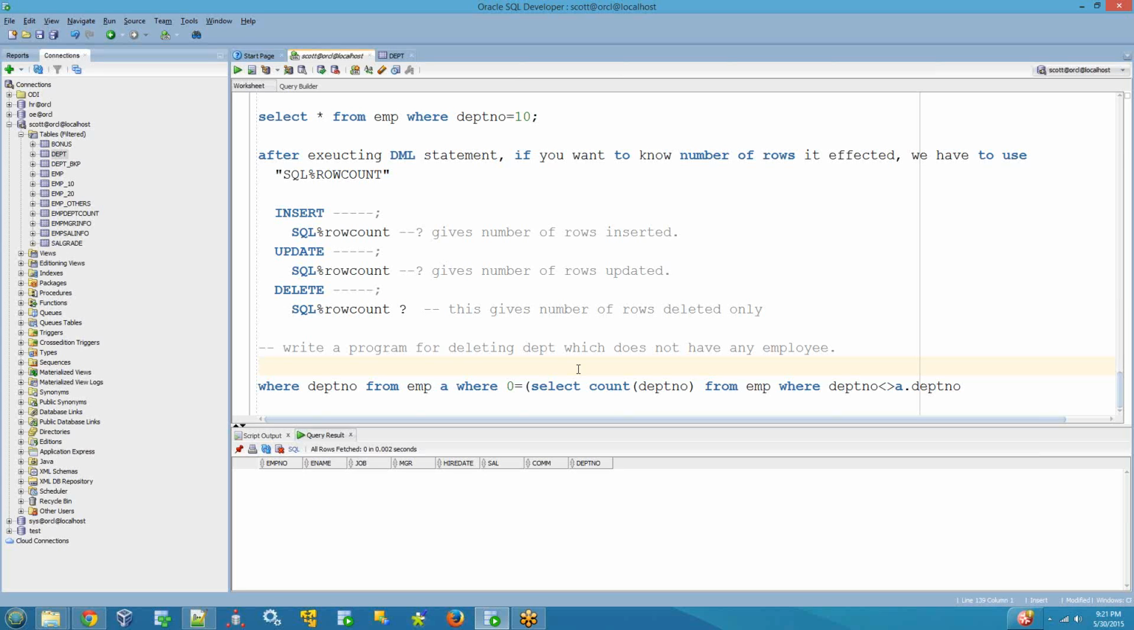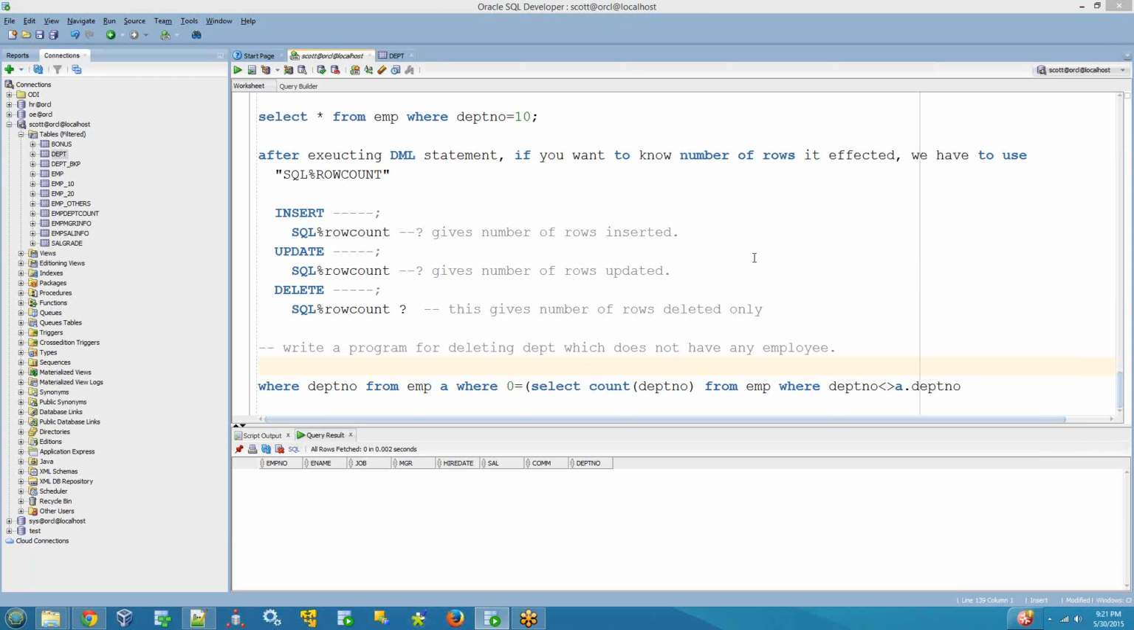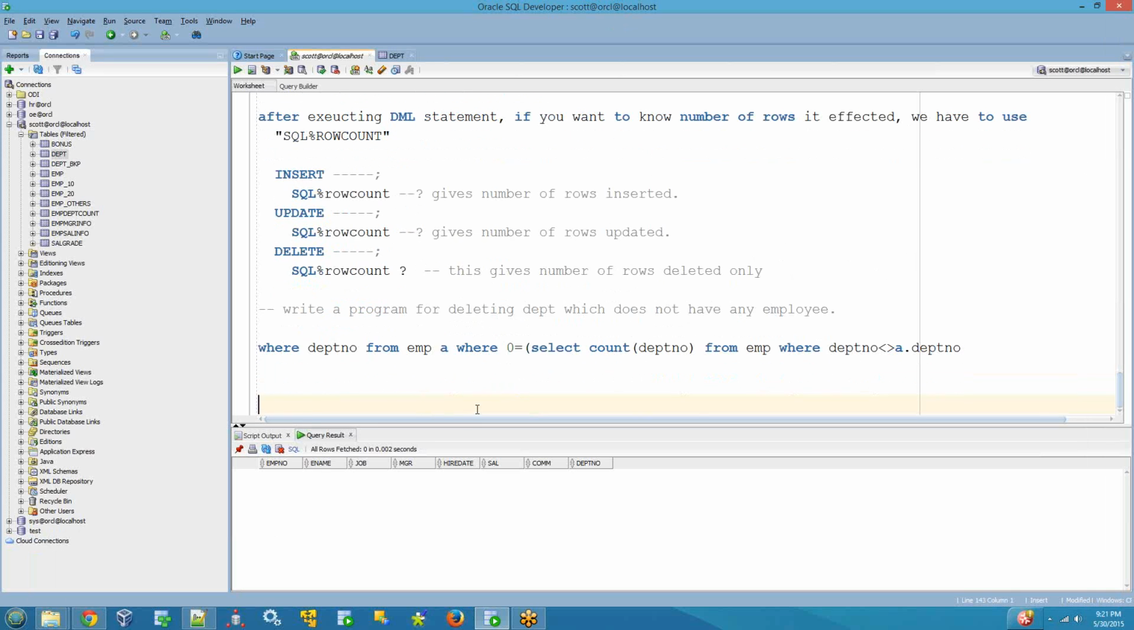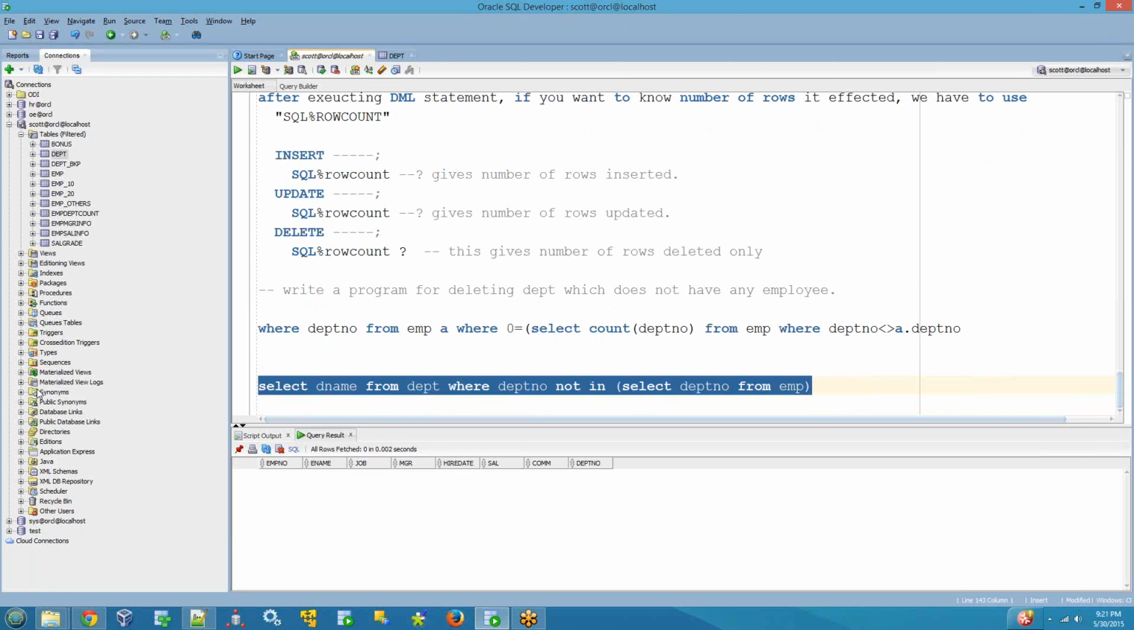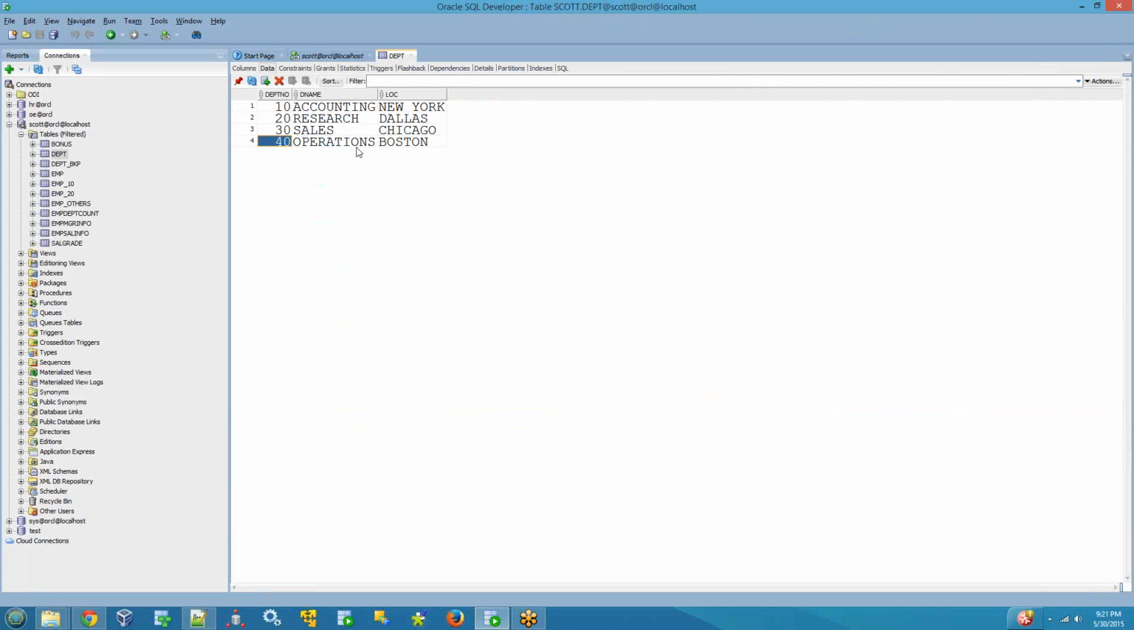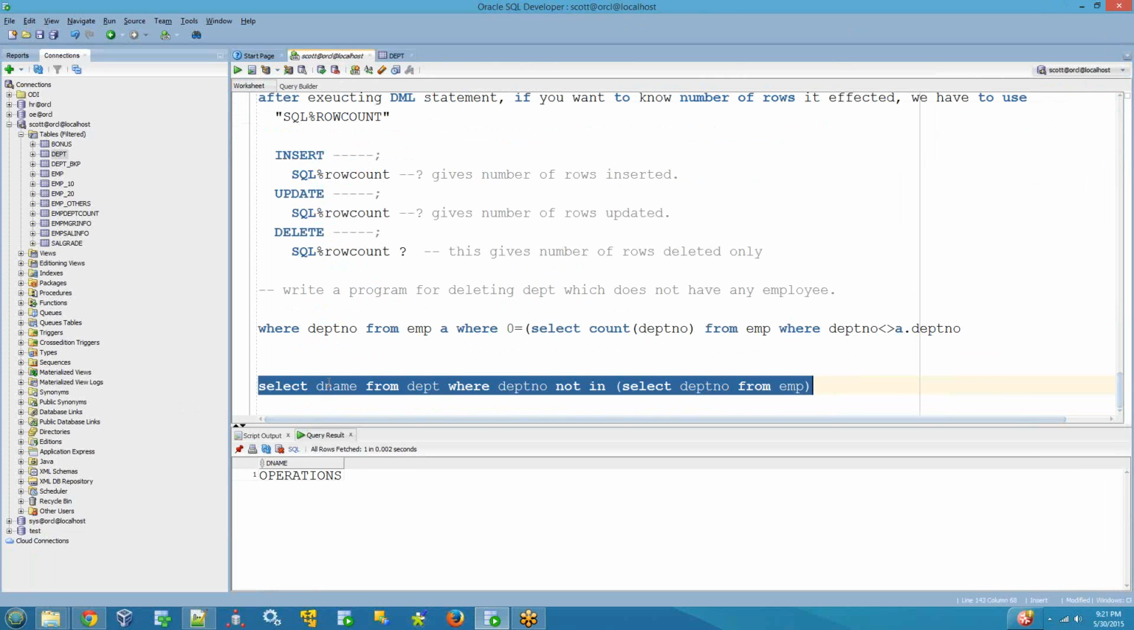The syntax? Select department name from department where we can use not exists. Not exists uses where not exists. The department number from the department table where department number not in select department number from EMP. This is right. Select star from DEPT where department number not in. That's it.